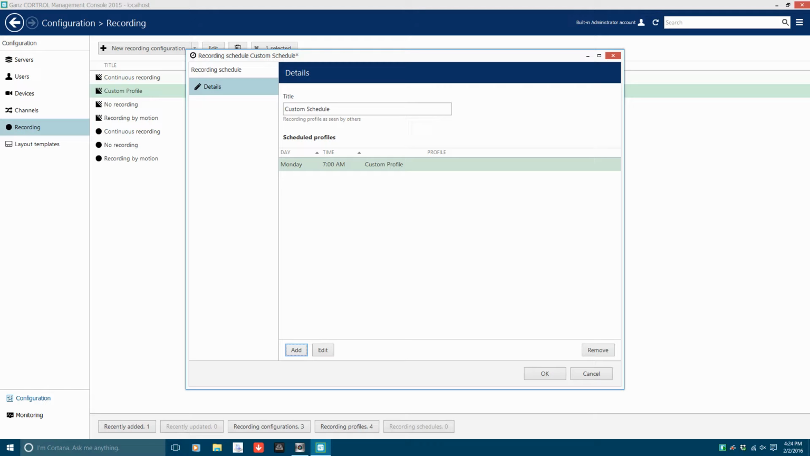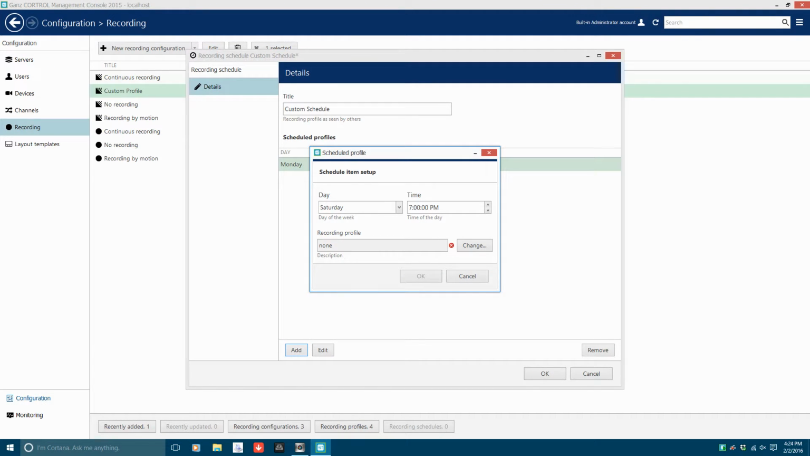and the motion-driven one on Saturday at 12 a.m. Select Add to launch the Schedule Profile window. From the drop-down menu Day, select the day of the week. In this case, I'll select Monday and continue.